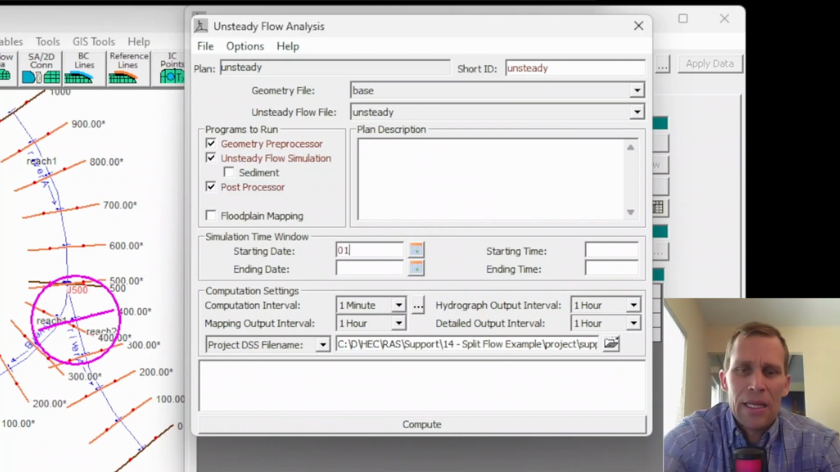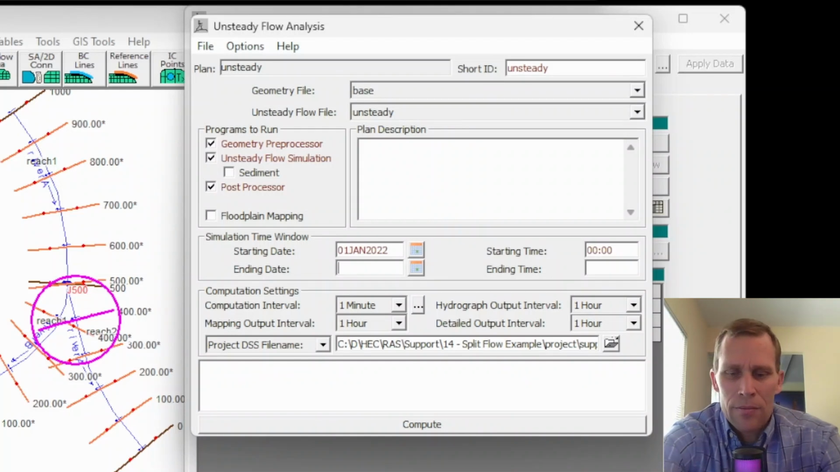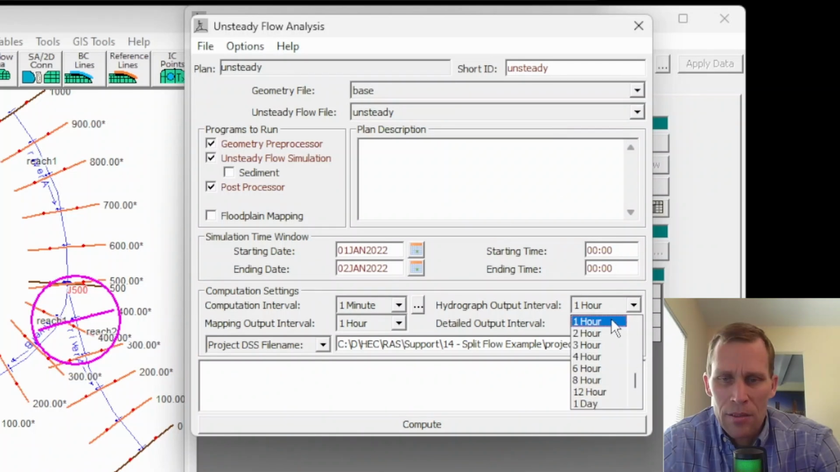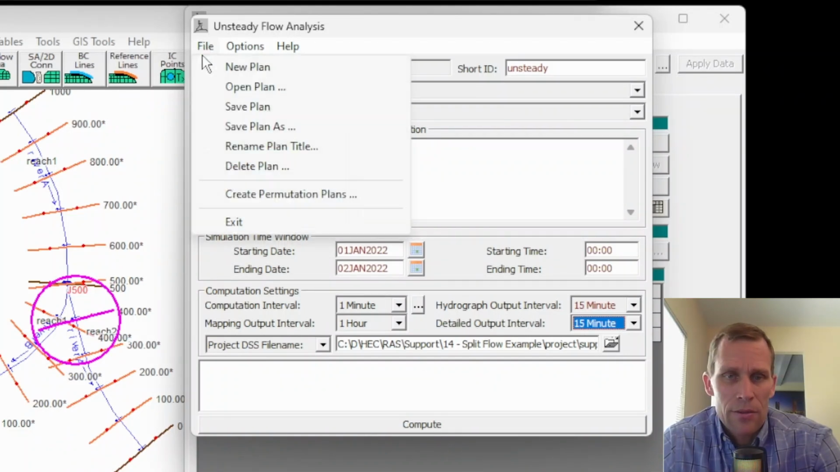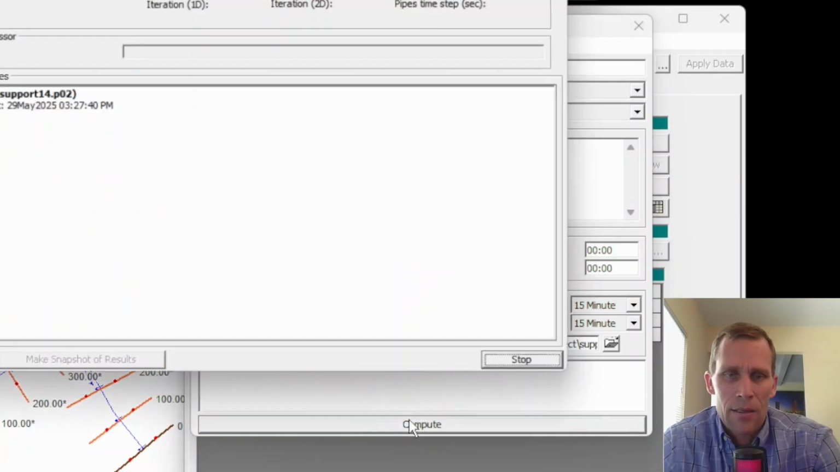I'm going to make up a date. It just needs to be any date in history, basically, or I suppose the future. But it needs to be 24 hours, not longer, because the flow data is only 24 hours worth of data. I'll just say it's going to be the first day of the year 2022. Okay. And then down here, I'm going to make this a little bit more precise and shorten up the time interval from 1 hour to 15 minutes for the flow hydrograph and the detailed output. And then, yeah, I think we're good there. So File, Save the plan, and compute.